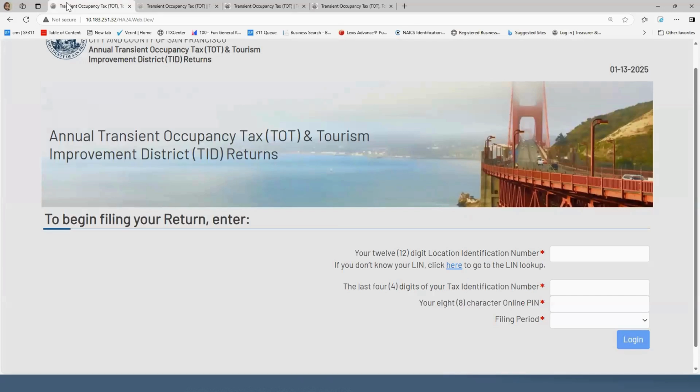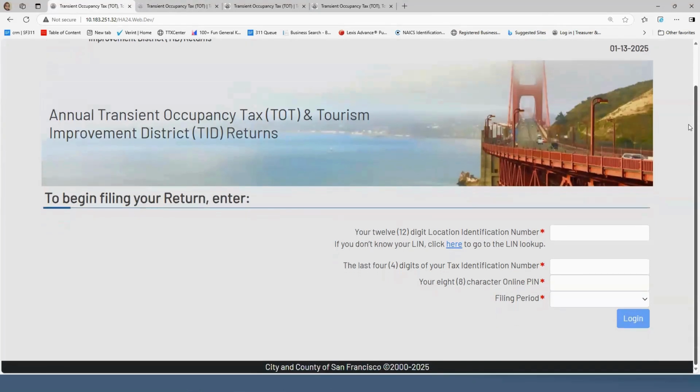When you arrive at the login page, enter your 12-digit location identification number, also known as the LIN. If you don't know your LIN, click here to go to Location Identification Number Lookup Tool. A new tab will open and prompt you to enter your 7-digit business account number to look up the LIN for your location. When you have your LIN, return to this page and enter it in the first field.